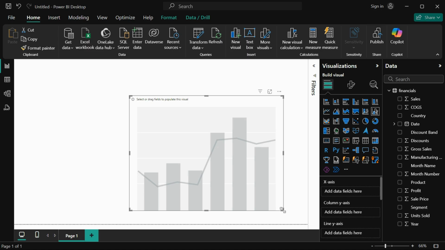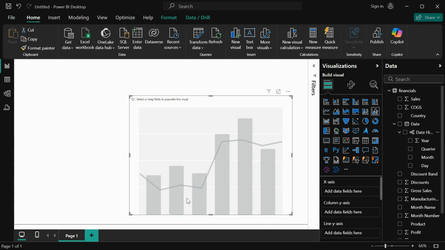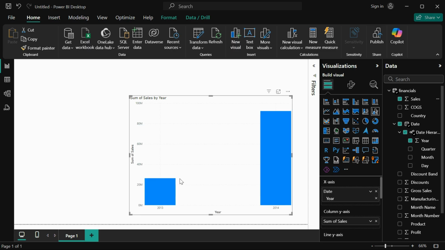So we will be using the date column for the comparison and the trend. Let's say I'm using year in my x-axis. Correct. Now using sales in my column y-axis, it will load your data into the visual. We have 2 years of data, 2013 and 2014, so it gets populated here.